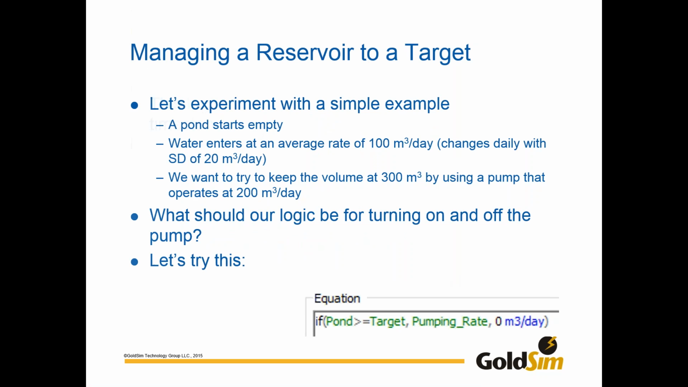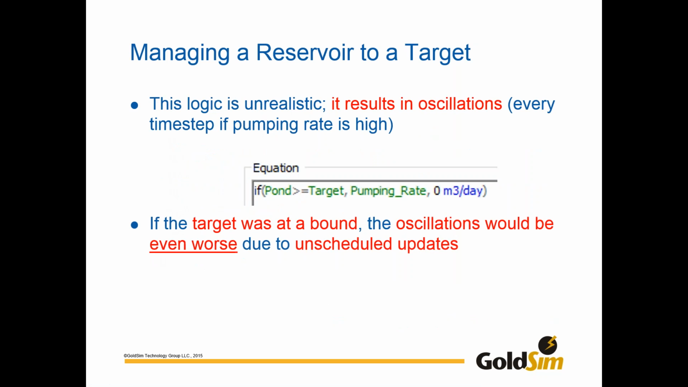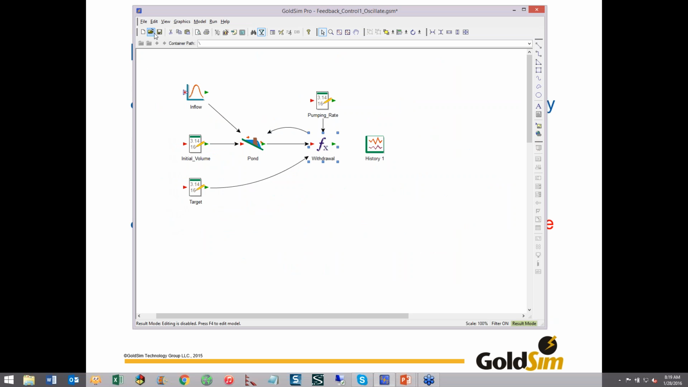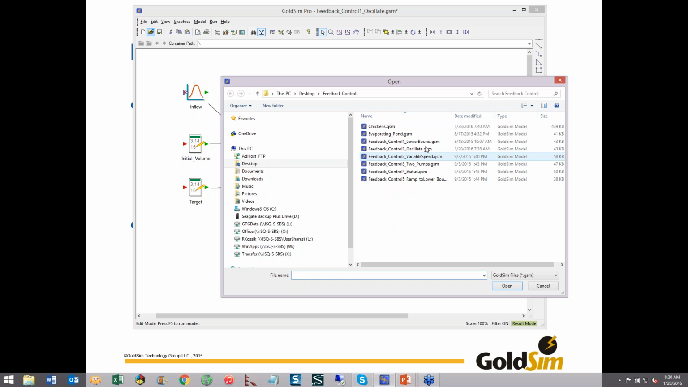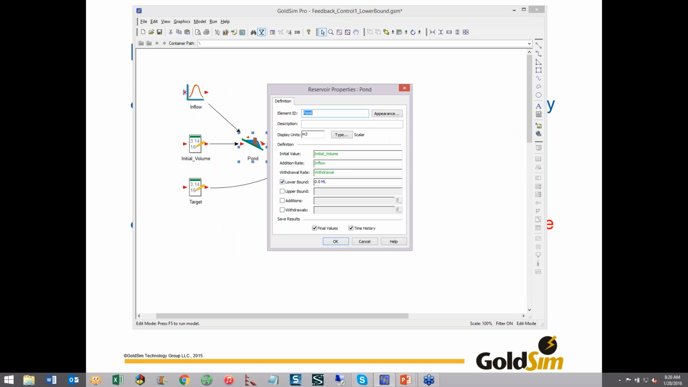This is something we see a lot, but it's going to result in oscillatory behavior. It gets even worse, by the way, if your target is actually a bound. Here's a system. It's the same system I just built, but my target now is 0, and that's the lower bound of the reservoir.